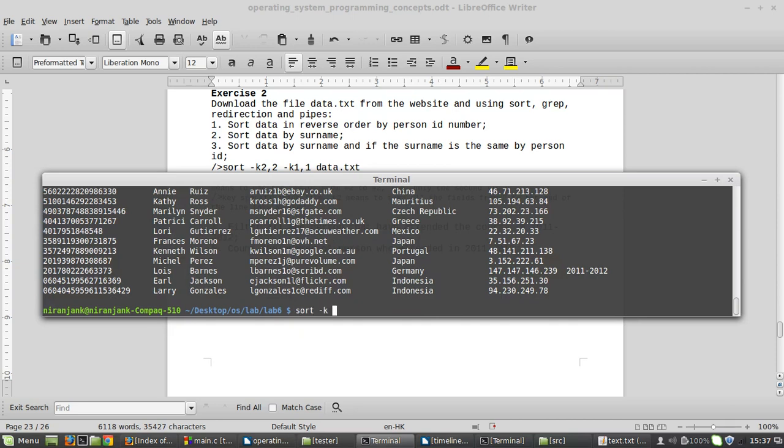Okay, so it's done here. This one is in reverse order. So 67, 63, it's just in decreasing order. That's the reverse order. So it's going down to 06.